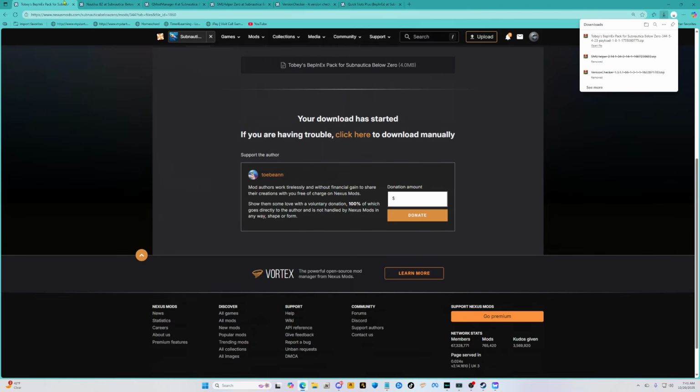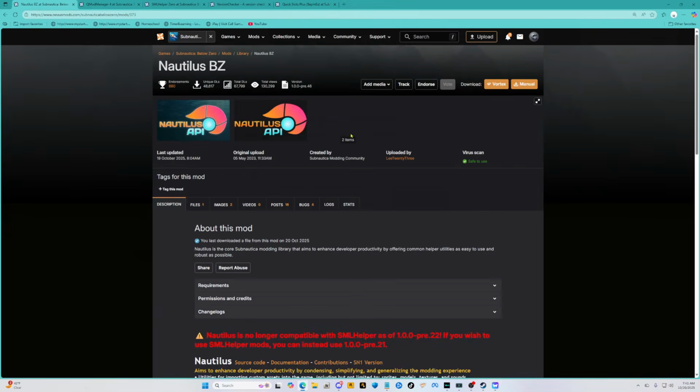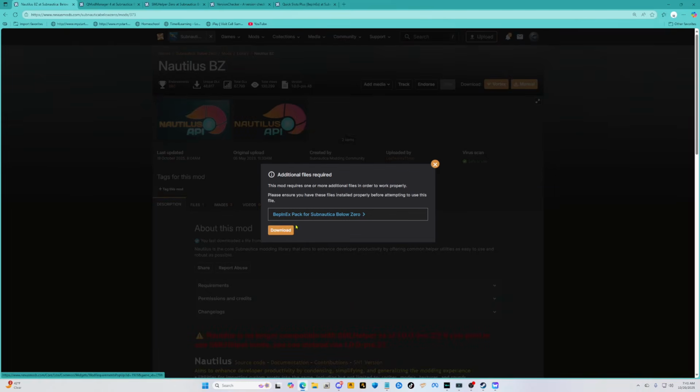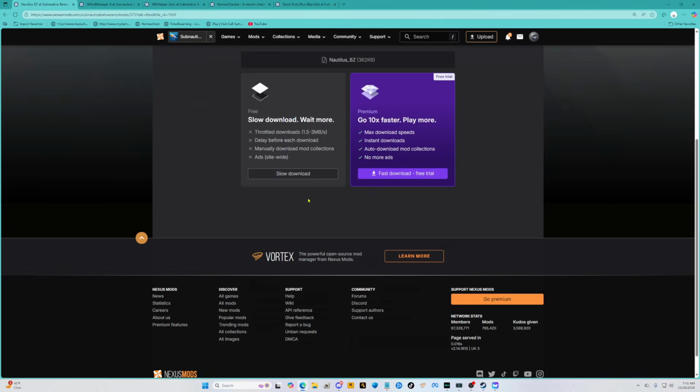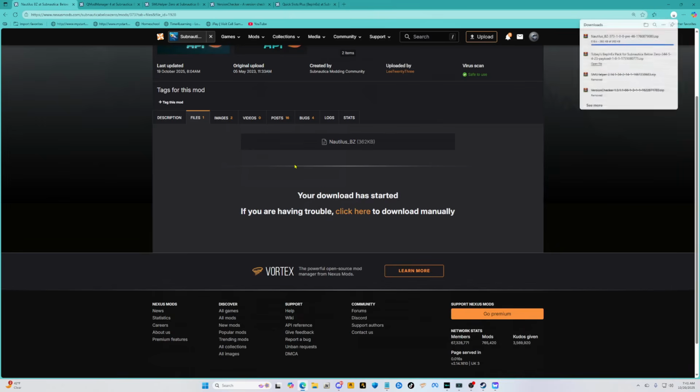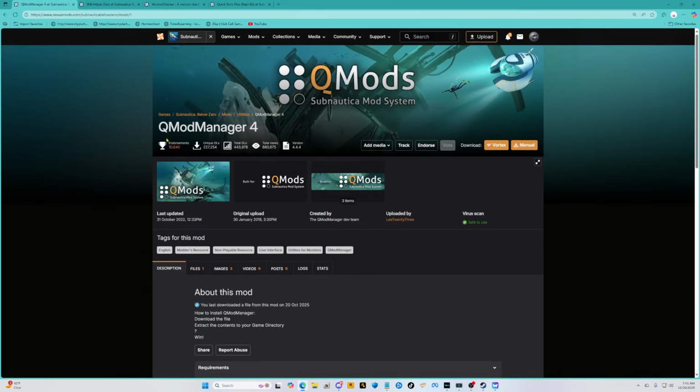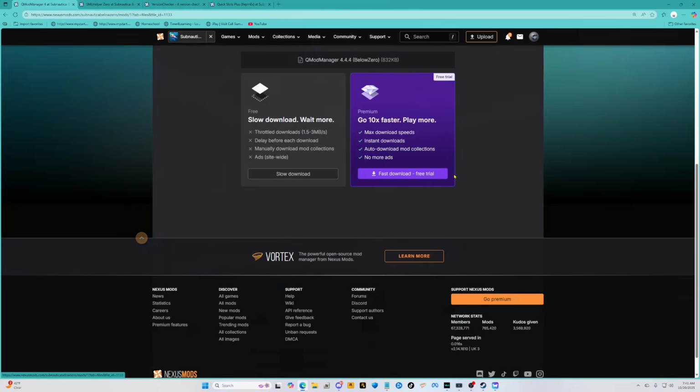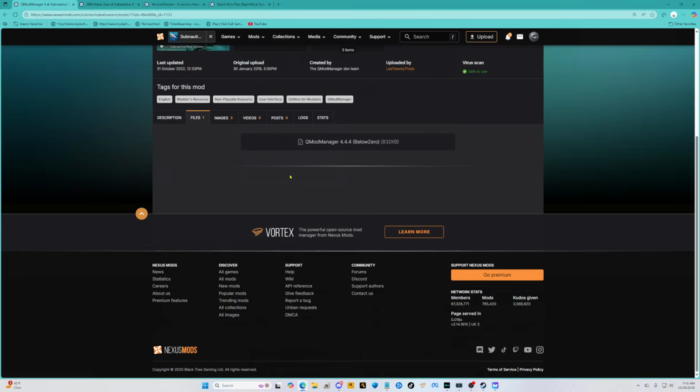Very next one up is going to be Nautilus, another script that we must have to run our mods. We're going to click manual here, download. Click the download here. And then the next one is going to be QMod Manager. These are all linked down below, by the way, guys. Right here, we're going to click manual. Going to click the download.